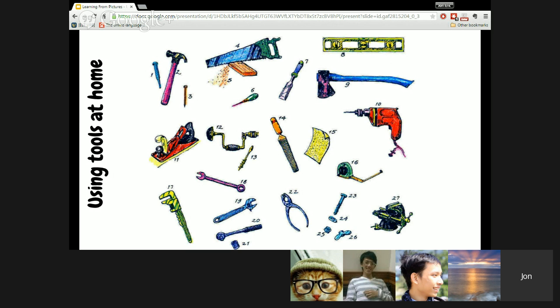Who knows the name? Number 10 is Sabrina, Jose, Long? You know the name? It is a drill, correct. Number 10 is a drill. It's used to make holes.